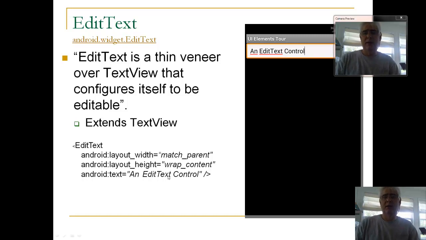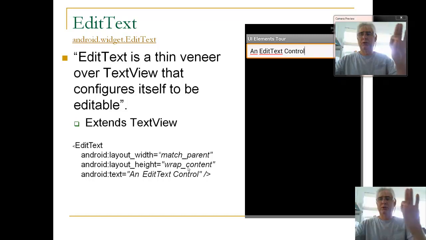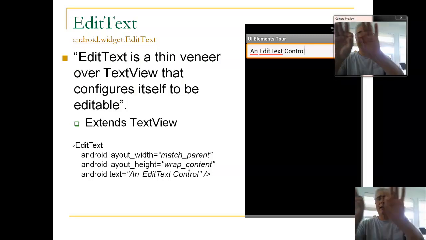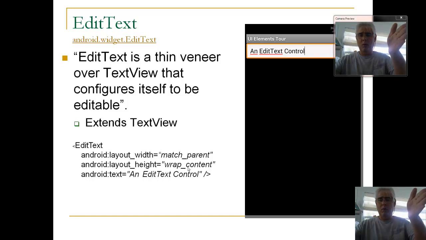specify this in the XML layout file. So we've got edit text, opening, closing with the slash and the angle bracket. Here's our width and height. Match parent, wrap content. So the width means I'm going to take as much, I want to match the parent. So if I'm in an activity on an activity screen, I'd like to have the whole width available. Height wrap content, just give me as much as I need.